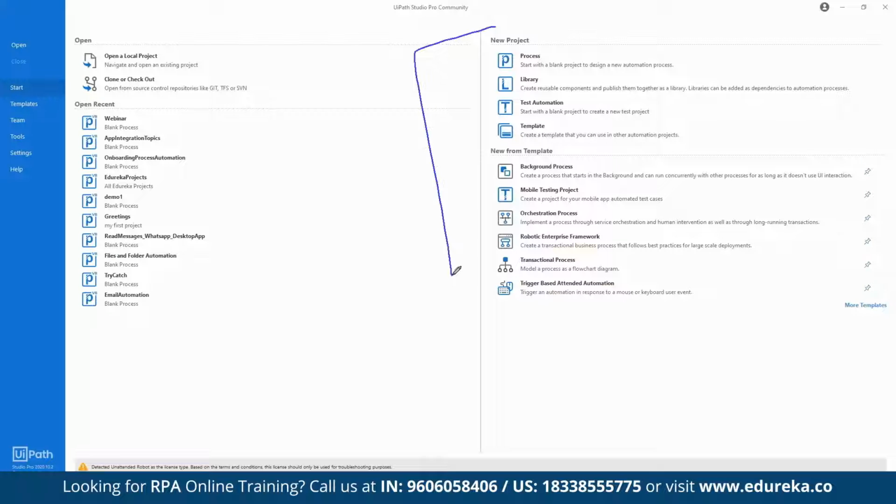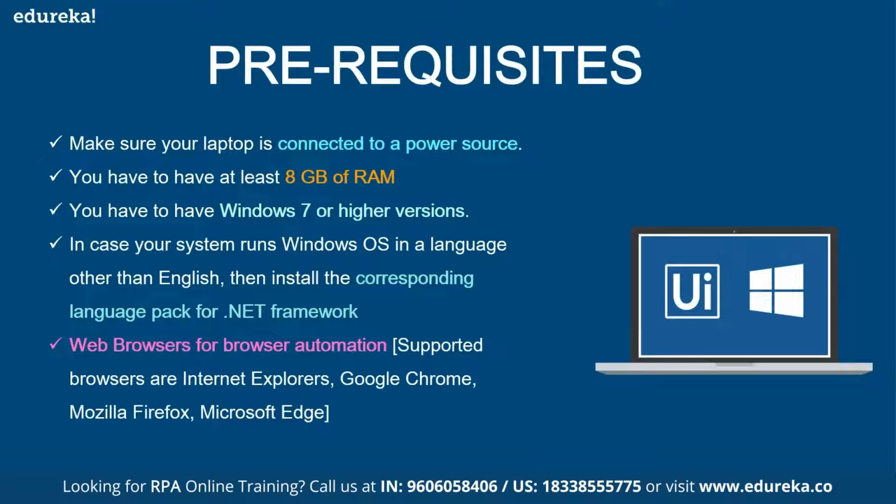As I said, these are the options that we have to build your automation. So how to install? If you want to have a look at it, these are the prerequisites that are required to install your RPA tool. Make sure you have at least 8 GB of RAM. Even if you have 4 GB of RAM, that would do, but it will be a bit slow. But if you have 8 GB of RAM, you'll have faster running processes, right?